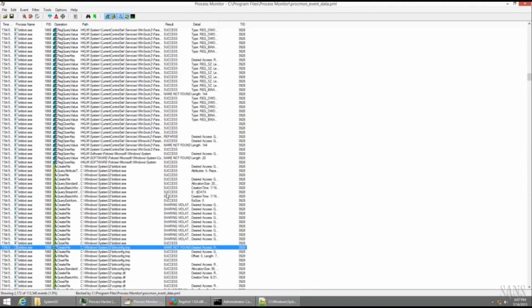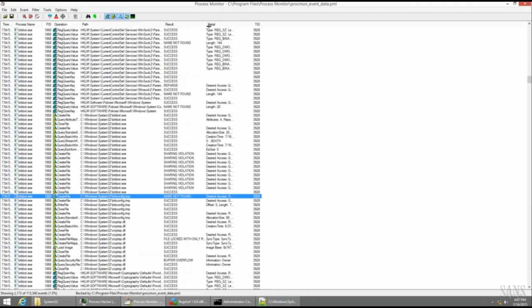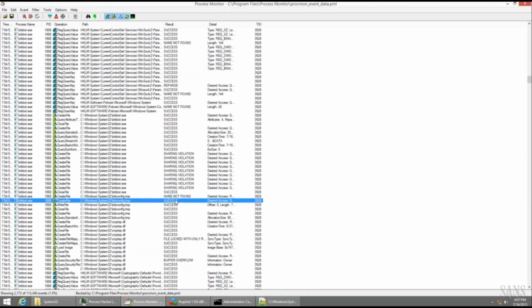That was kind of interesting. But you'll notice here that first its result is name not found, followed by success, right? So it discovered that it wasn't actually there, and then it decided to actually create it. So we saw create file here, name not found, and then finally a write file. That's the activity that was associated with actually creating that file.